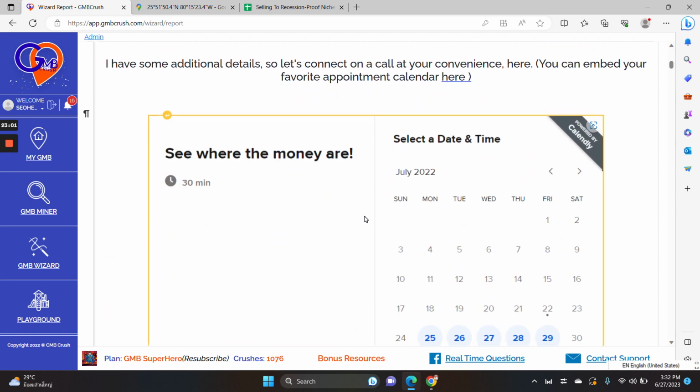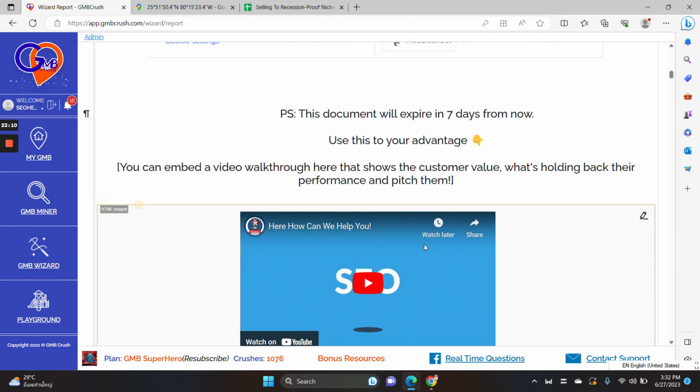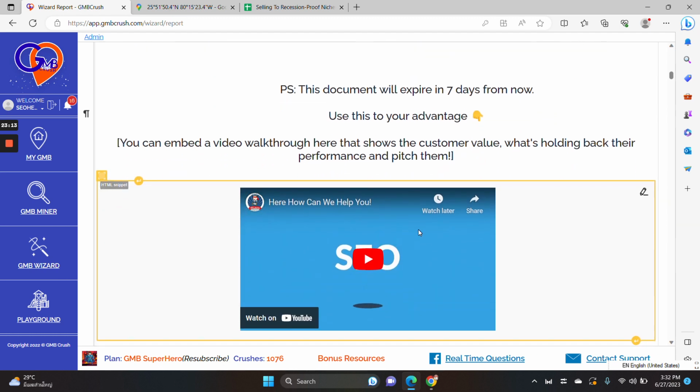Here you can embed your Google Calendar or your favorite appointment calendar directly in the proposal, and bam, you can use Loom. You can go to loom.com and use Loom to record a nice walkthrough video. You can show your current clients or potential prospects all your discoveries in the audit. And once you have done that, you simply download the video, publish it on YouTube, grab the YouTube HTML code, and paste it here.